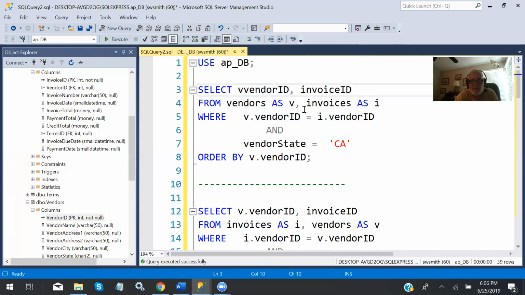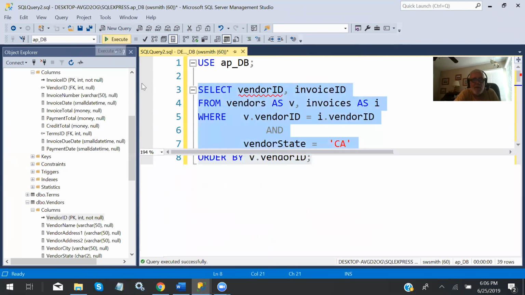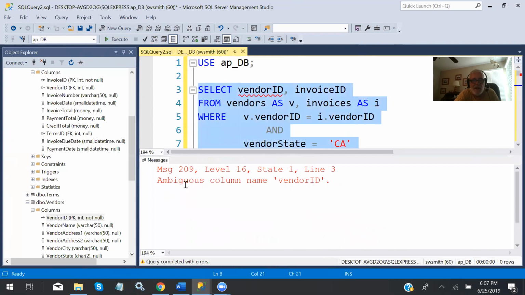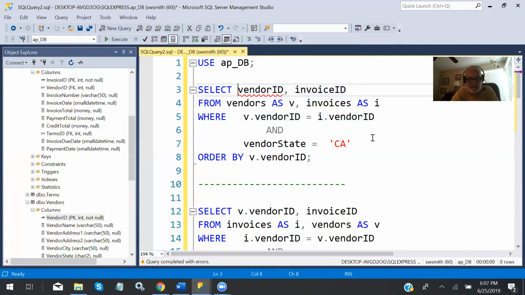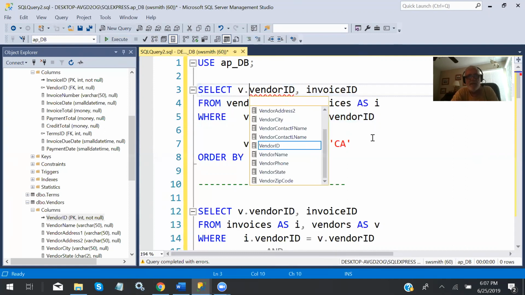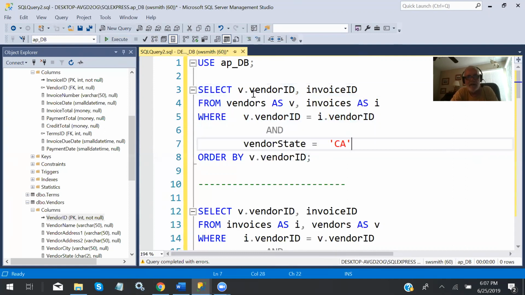If I failed to put v.vendor ID and I just had this one, notice it gave me a red line there. When I try to execute it, I get ambiguous column name. Anytime you see this error, that means that you have a field that is named the same in two tables. So you will have to identify the table.